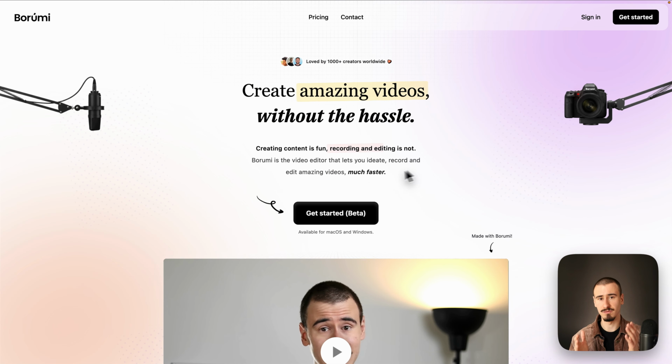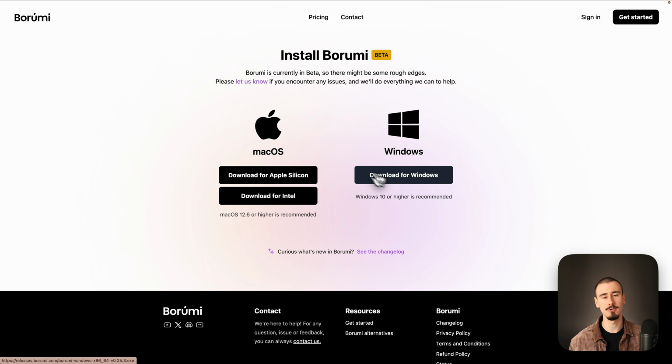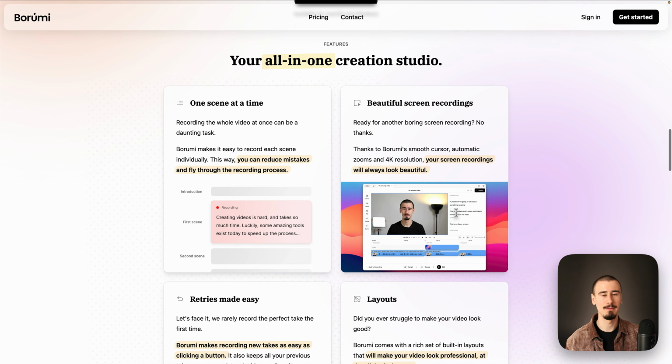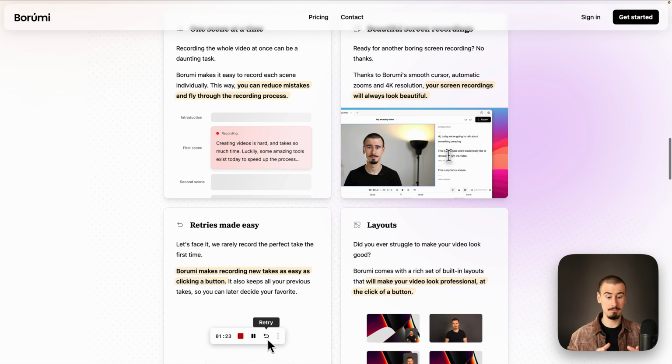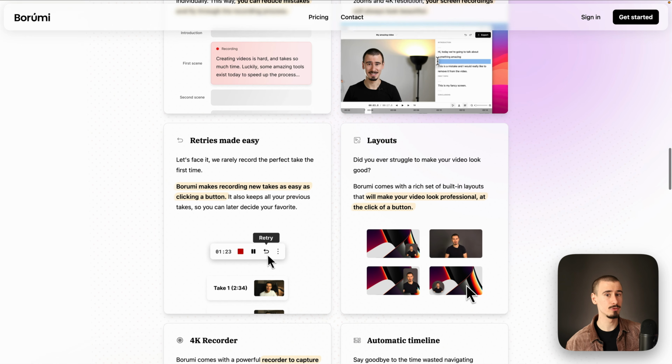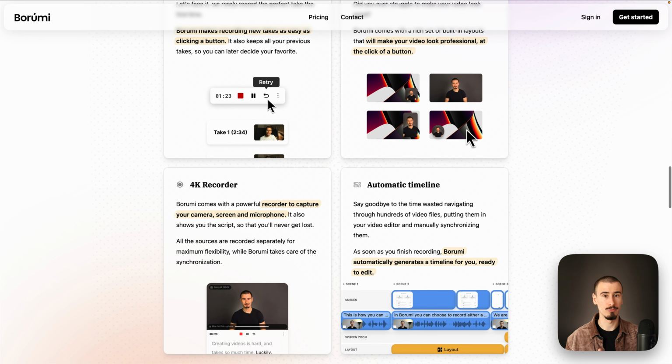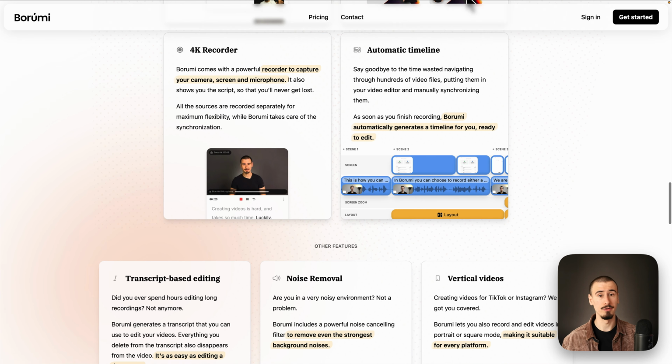So to sum it up, if you're looking just for a teleprompter software, then Borumi can be a great fit, because the teleprompter feature is free to use. Just go on the website, download it, and it's available for macOS and Windows. But if you want to really level up the quality of your videos and cut down the time it takes to produce one video, then check out Borumi. It could be a great fit for your use cases.